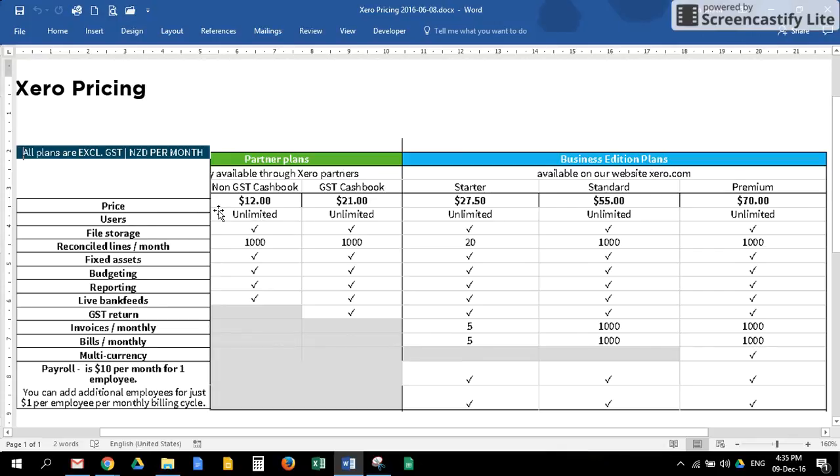Basically what it'll do is it'll allow all the transactions to come into Xero from your bank. It'll allow you to reconcile them and code them, but it won't let you send invoices or set up creditors in Xero. It also doesn't handle multi-currency or payroll. The next version up is the GST Cashbook, which will allow you to do GST returns and submit them to the IRD, but once again it won't allow you to send invoices, set up creditors in Xero, or do multi-currency or payroll.